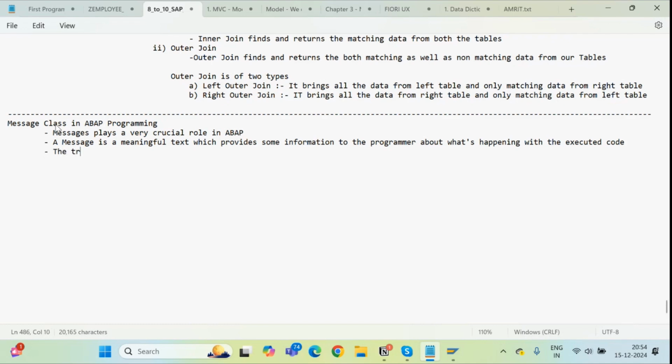The transaction code to create a global message class is SE91. We can directly create it from the transaction code.